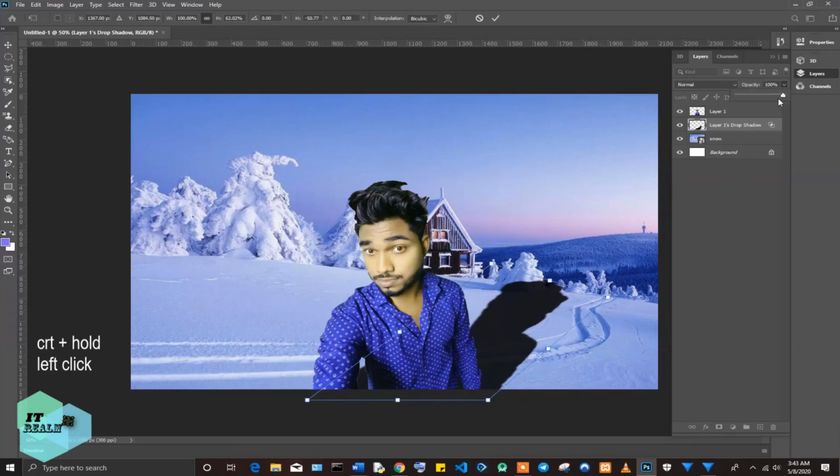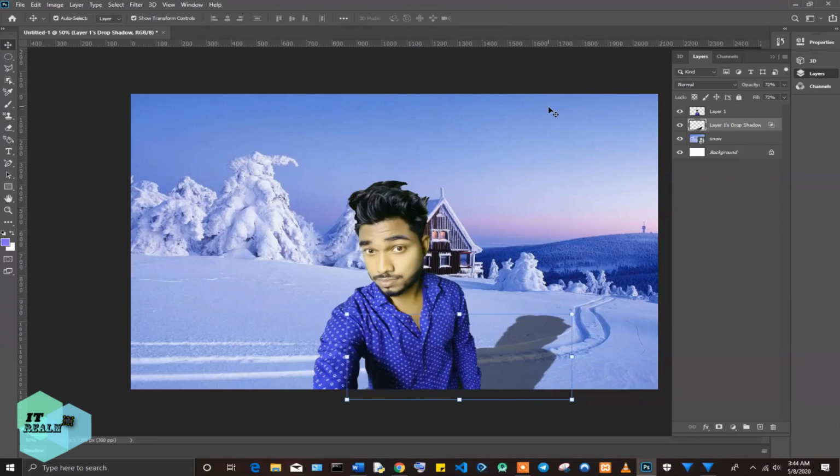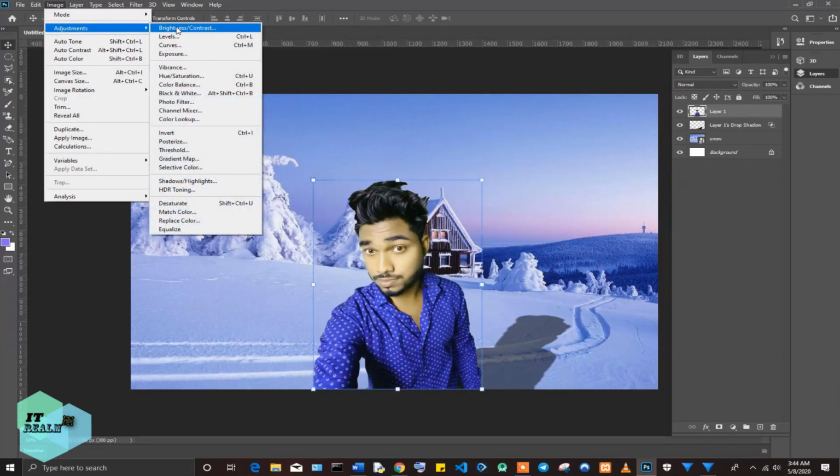We can make it a little bit transparent. Just adjust it in a way you like, any way you like. So something like this, a little bit transparent. Okay. And also, we can see the man is shining more than the background. So here we will need the image menu to adjust the color of the man a little bit. So we go to the image, adjust brightness and contrast.